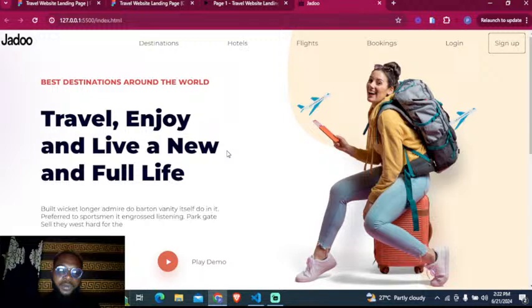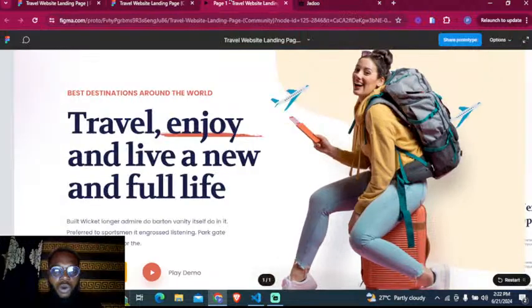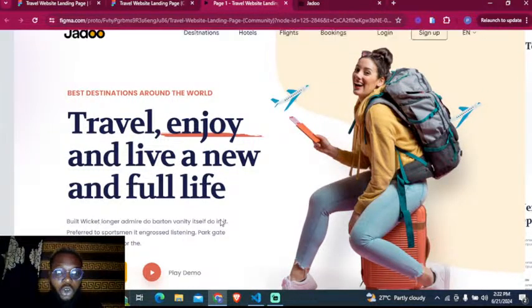Now, one more thing. We also need to take a look at the color of the text at the bottom. Now, that text is not black, it's gray in color. Something similar to the color we currently have for the travel, enjoy, and live a new full life. So I believe all we need to do is replicate the same colors for this.